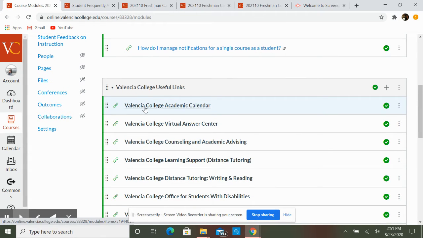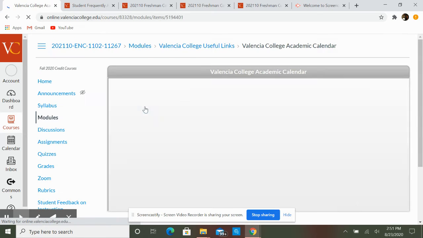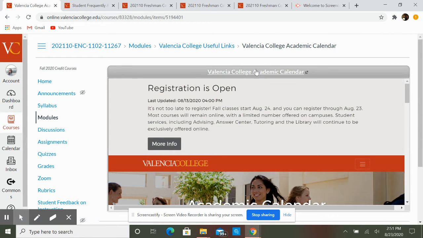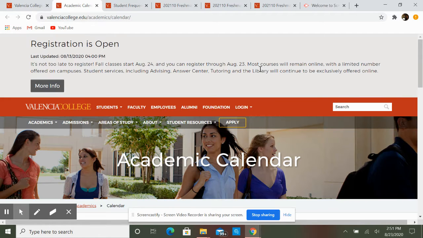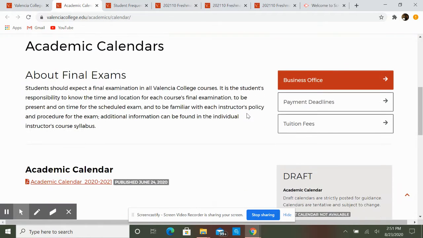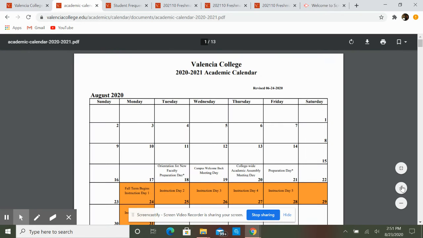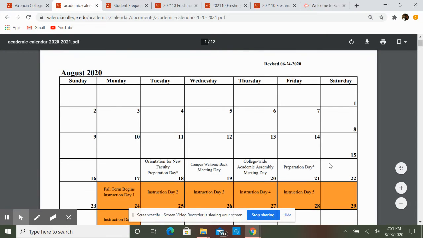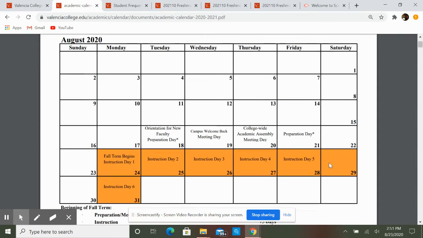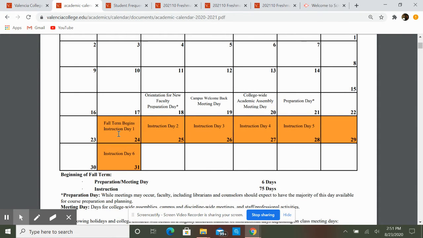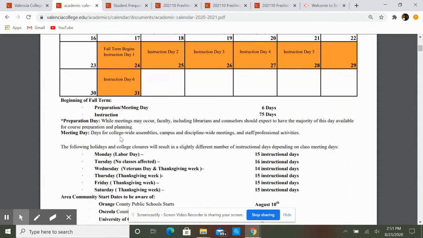From here, I'd like to go to the academic calendar. By the way, if you want to access the actual web page instead of seeing this rectangle here on Canvas, you just click on the link, and there you have it. Right, so the academic calendar is important because every professor follows this calendar. This is the calendar for fall 2020, and here you have the starting date, which is the 24th.